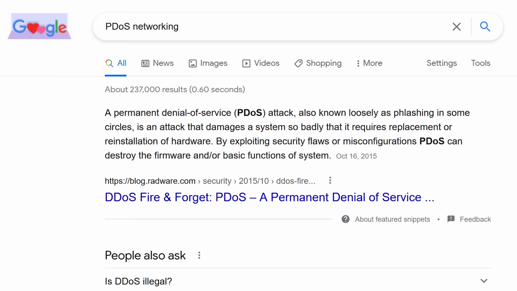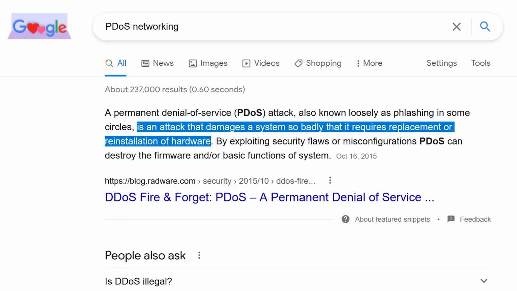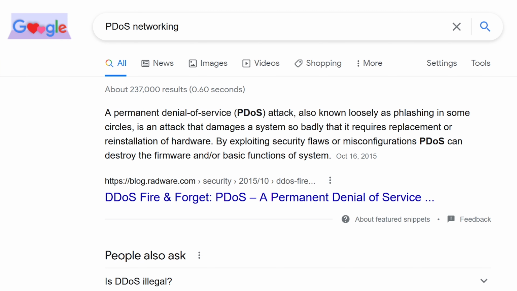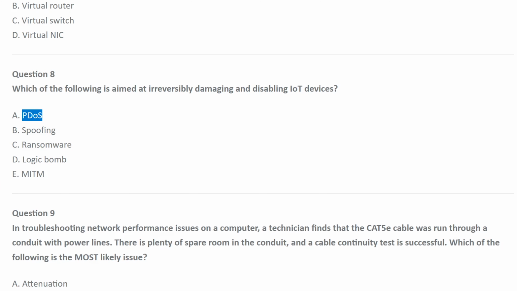That means somebody is sending attacks to your system so much that it's overflown up to a point where it just kind of burns itself out. Let's say you're trying to send billions of connection requests to a router or a switch or a server, and it's not able to handle that, and it starts to overheat because it's trying to handle all of these requests. That's what a permanent denial of service attack is, and yeah, this could definitely damage your hardware.